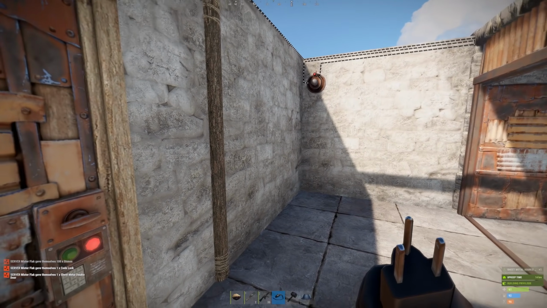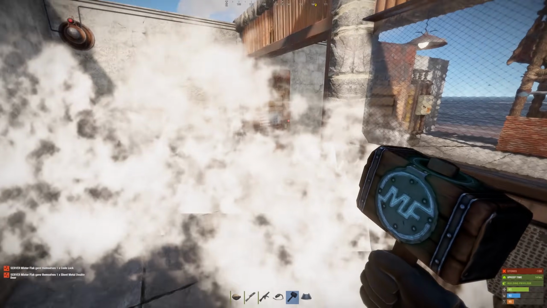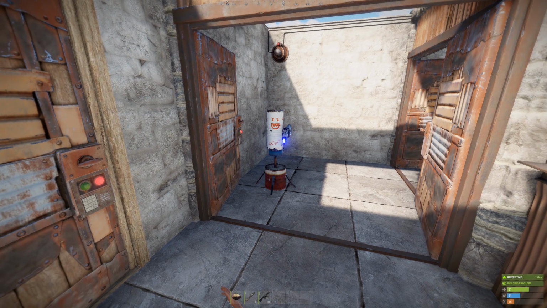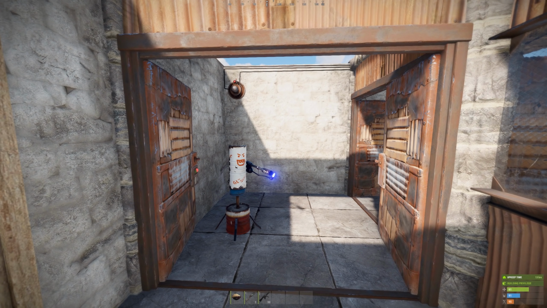Aww. One recommendation I have is do build a second airlock with a shotgun trap or a flame turret in case you have difficulty killing them, making sure to place this sensor over here and not over here.